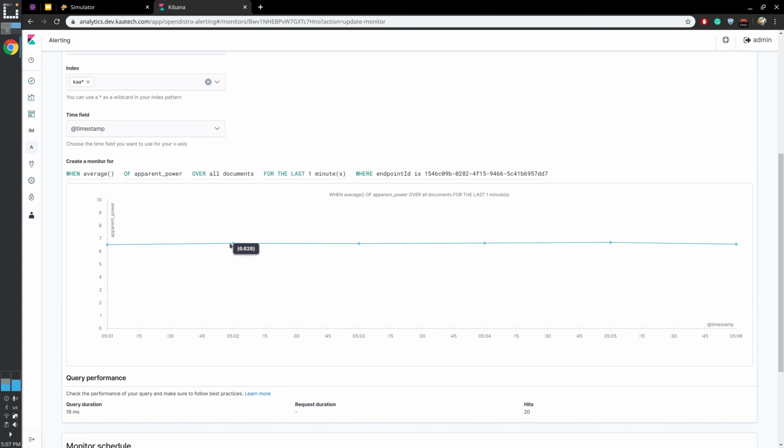Okay, so these are the numbers that we are getting, and these are roughly 6.6 volt-amperes, and this is the normal operation power that we observe with our aquarium.